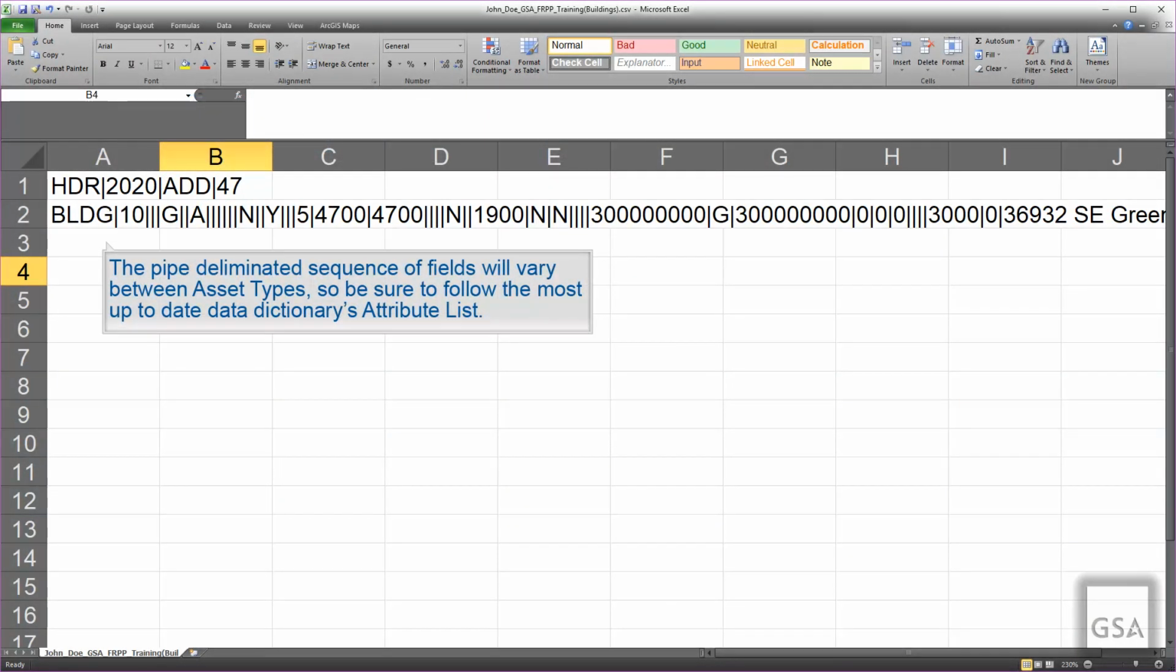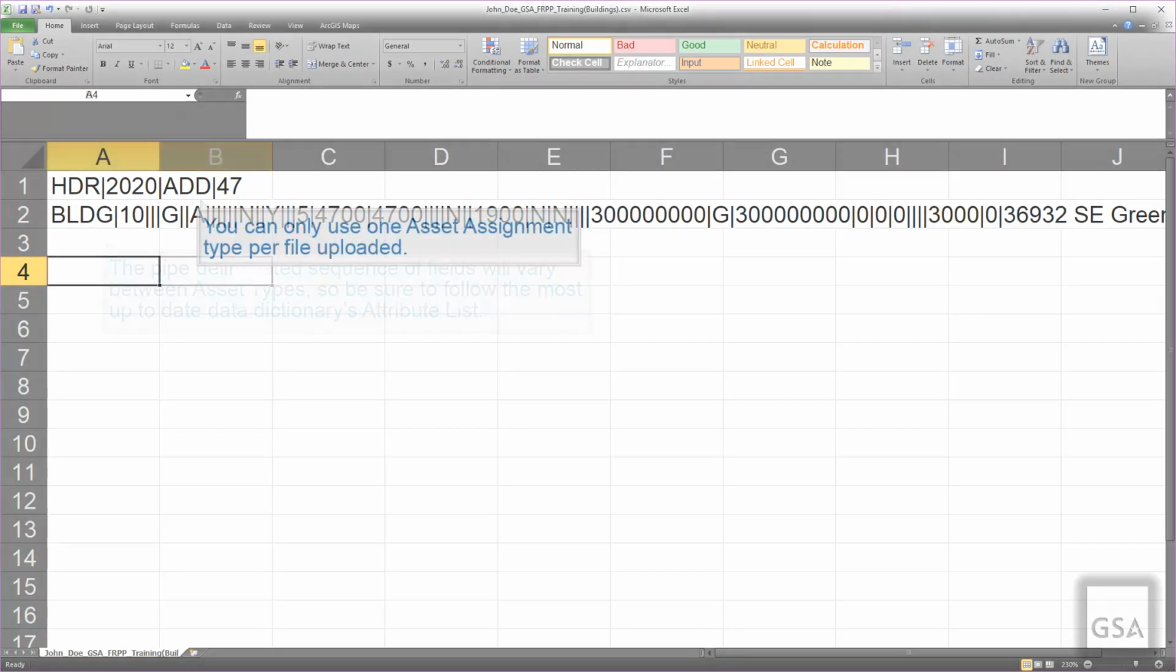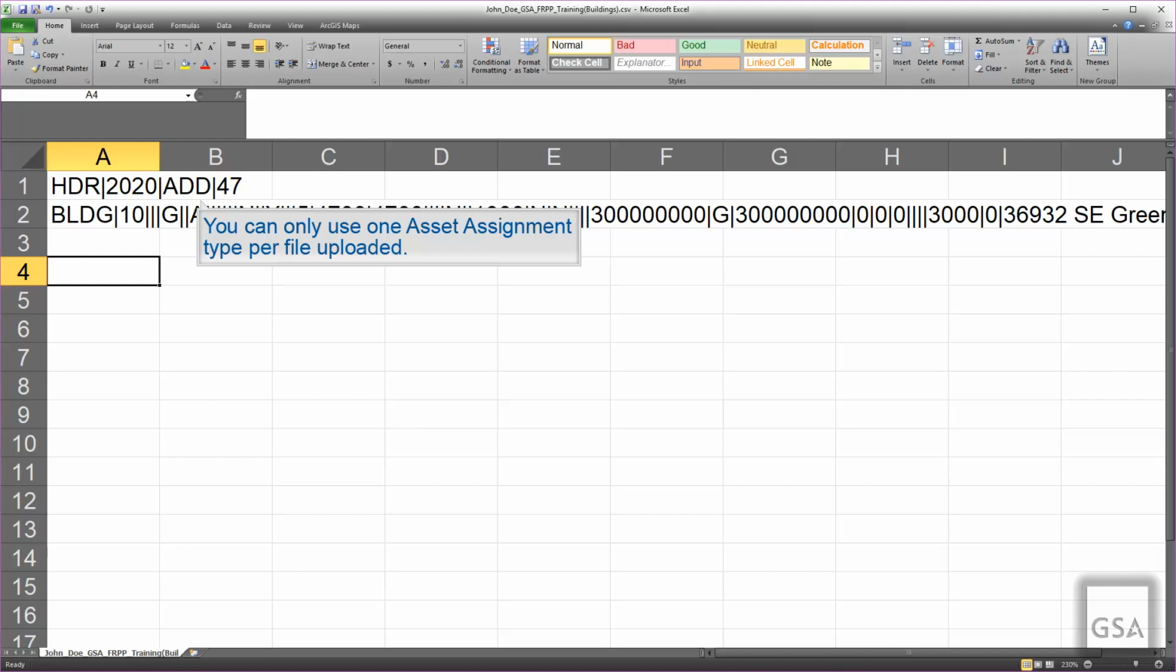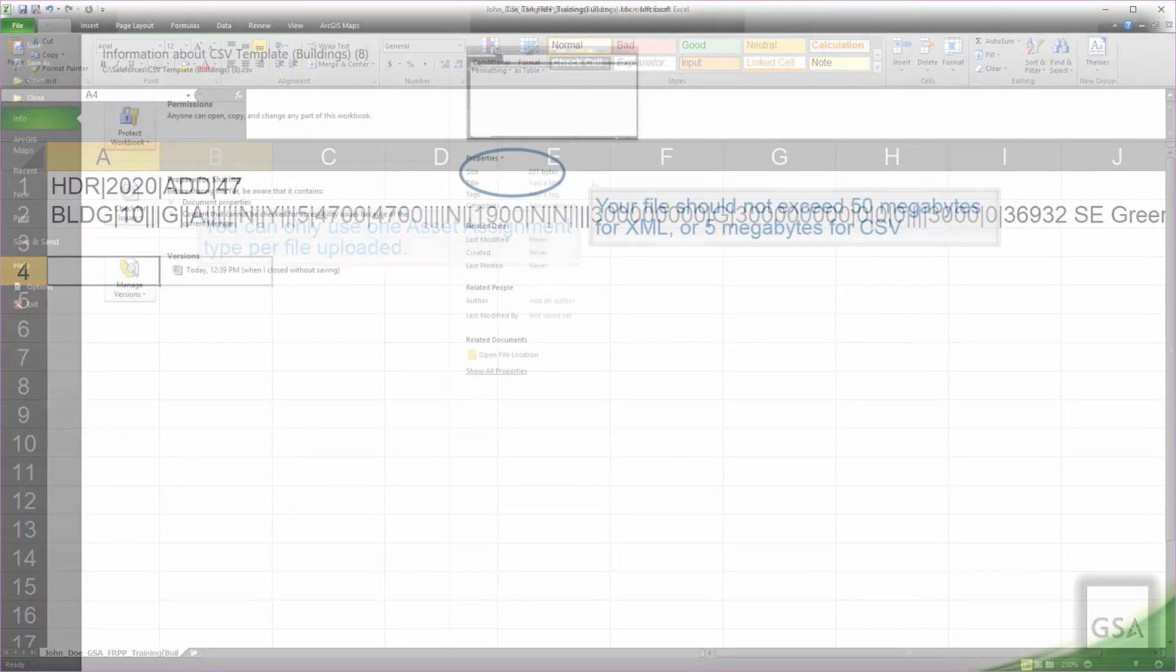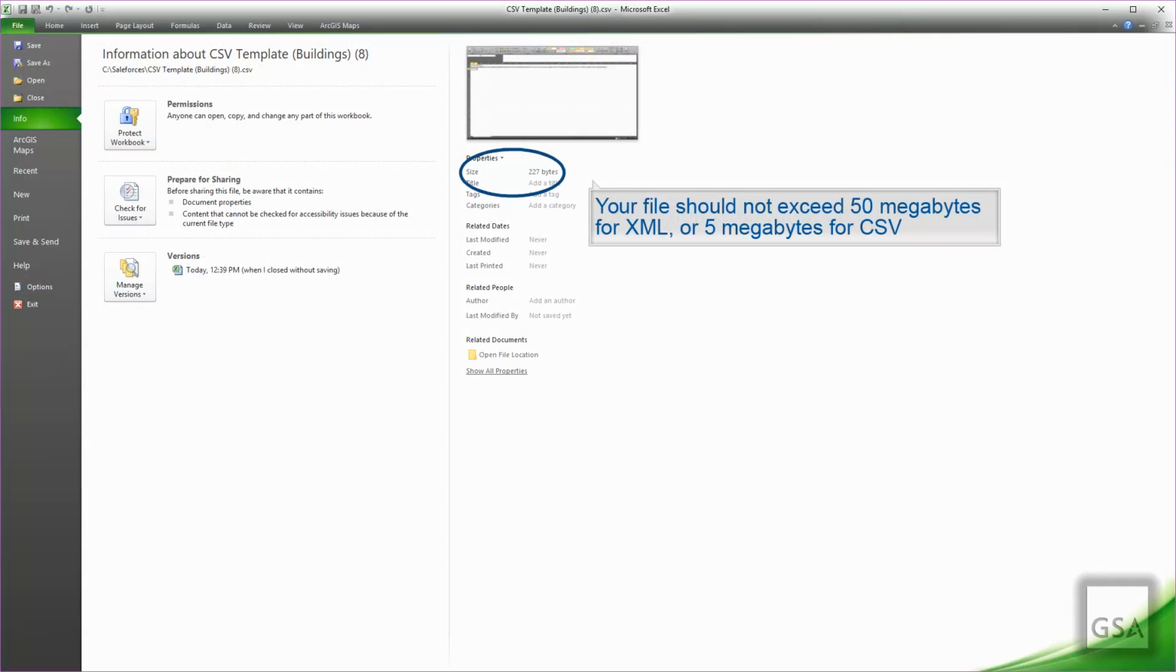The recorded asset values must follow the structure sequence of fields as defined in the CSV Technical Reporting Guidance section of the FRPP Data Dictionary for each building, land, or structure asset type. Just like the XML file, please note that you cannot mix the action attributes within the file, meaning you cannot add an asset in the same file in which you are trying to delete an asset. Also note that it is recommended that you have a file that doesn't exceed 50 megabytes for XML or 5 megabytes for CSV.